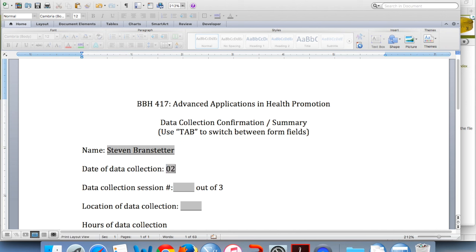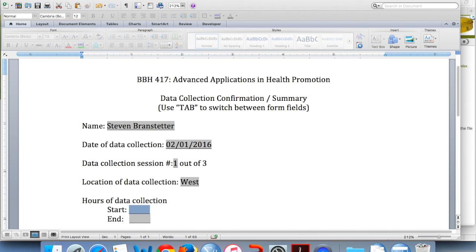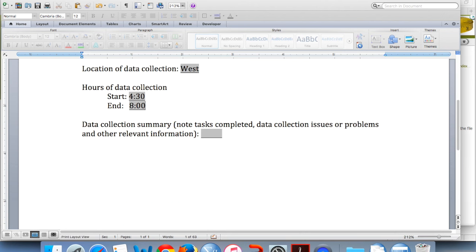Date of data collection, let's say I went 16th. Now this says session number out of 3. Now we only have 2 because we had the change, but let's say that was my first out of 2. The location, let's say it was west. Hours, say I got there at 4:30 and I left at 8. And then finally you can fill in the summary, things you did, issues or problems, other relevant information. You could just say hand out forms.